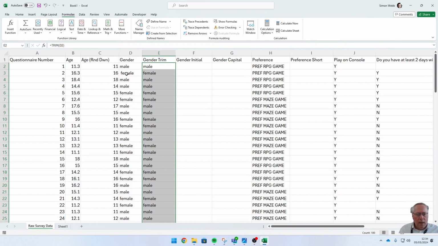If you look at the female value, it's now trimmed the space before female. So that's how you use the trim function to remove leading and trailing spaces.